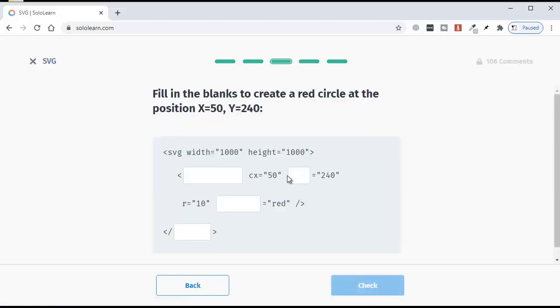Good. So fill in the blanks to create a red circle at the position x equals 50 and y equals 240. First of all, svg with width 1000 and height 1000, and then we are going to make a circle. For a circle we use the circle tag, then cx of 50 and cy of 240, then r of 10, then fill with red color, and then close the circle here.